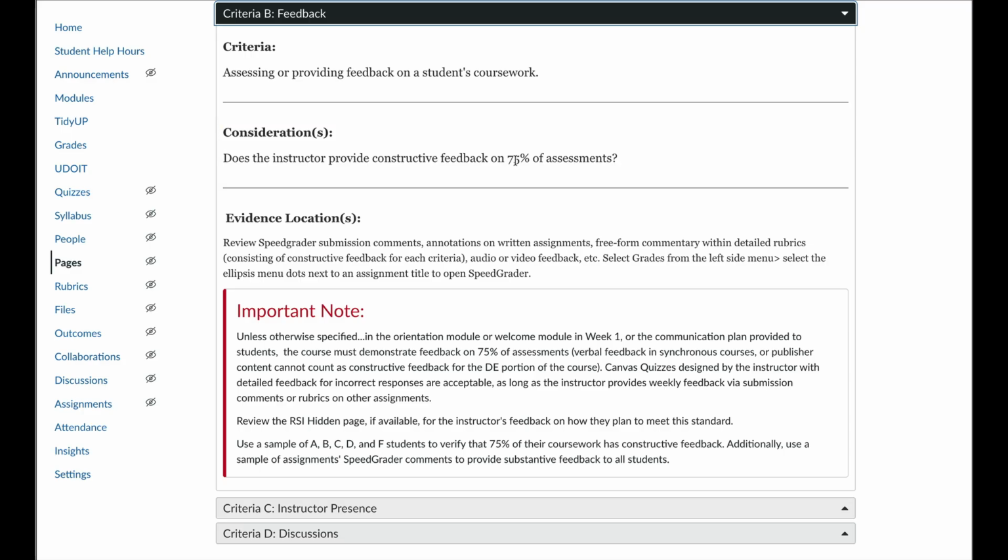First, I'm going to show you how they're going to look for that 75% of assessment feedback. And then I'm also going to talk to you about some of the evidence or some of the things you can be doing that will help you meet this standard. First, let's go ahead and take a look at how they're going to assess that 75%.